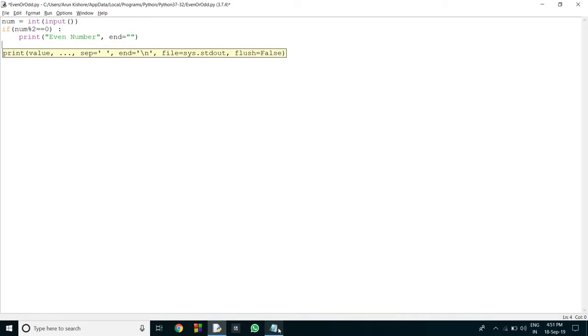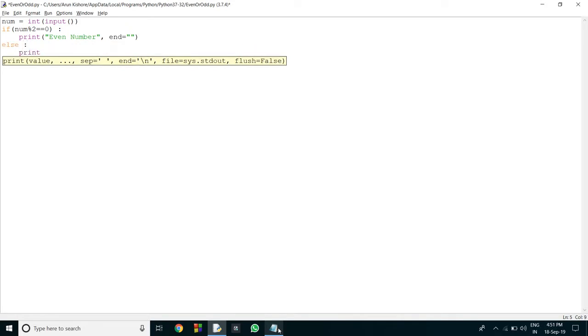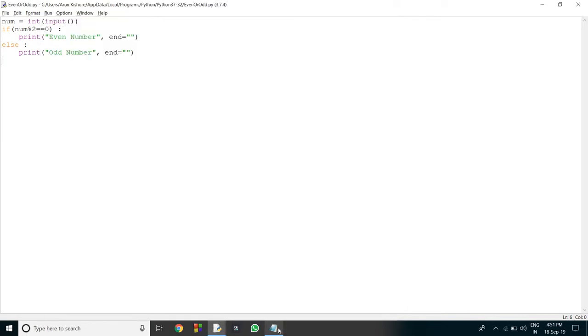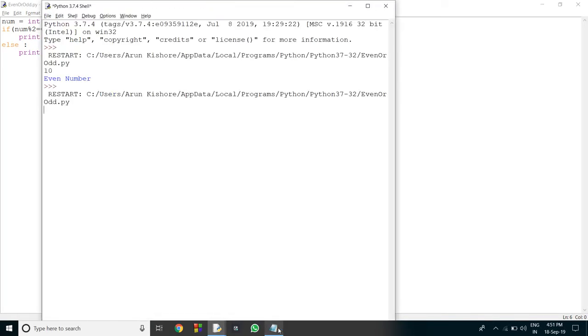Right? What would be the else part? The remainder is not equal to 0. If the remainder is not equal to 0, I am going to print it as an odd number. Right? So let's check this. I'll give input as 10, and I'm going to get even number. If the input is 11, I'm going to get odd number.